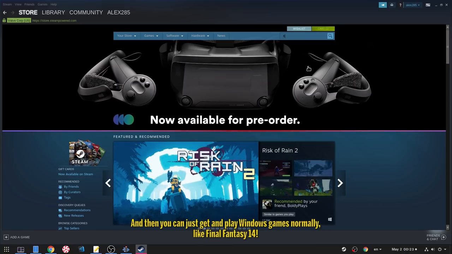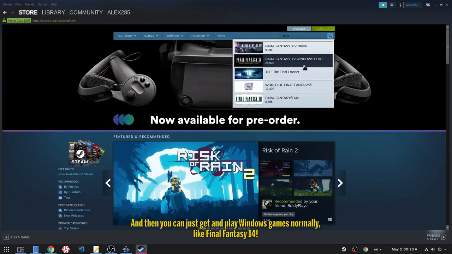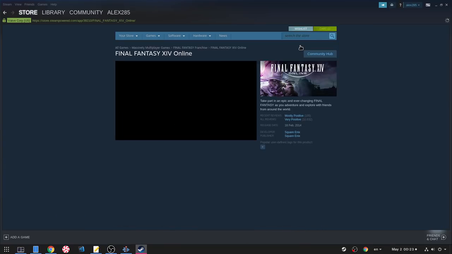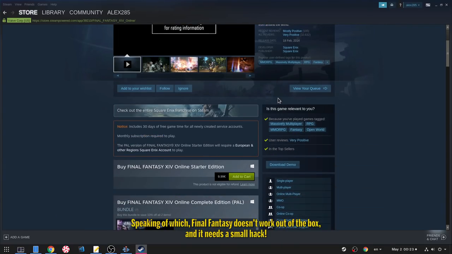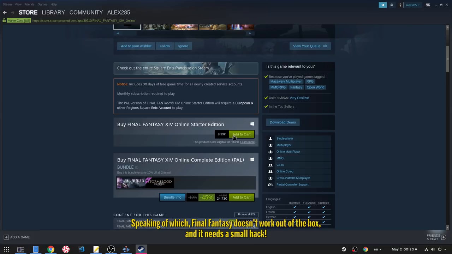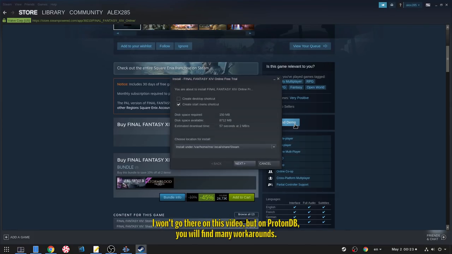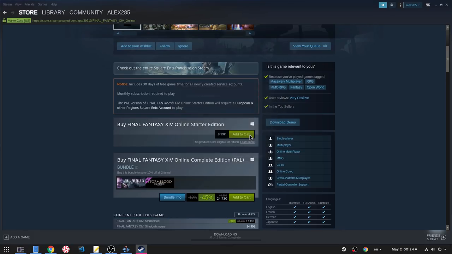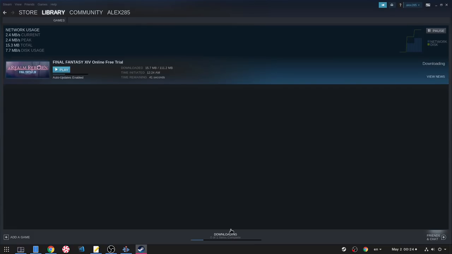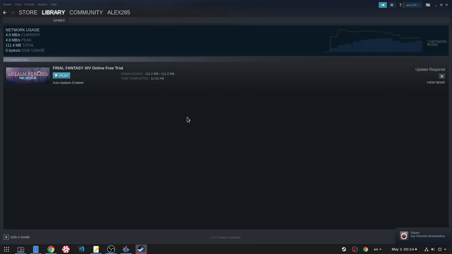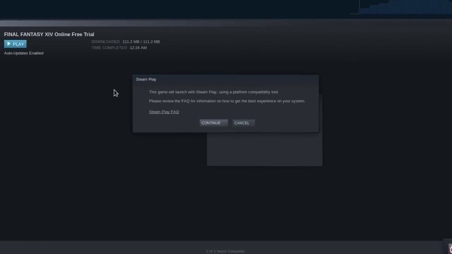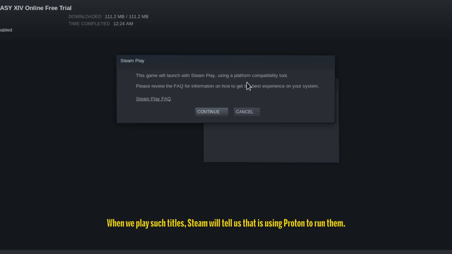And then you can just get and play Windows games normally, like Final Fantasy 14. Speaking of which, Final Fantasy doesn't work out of the box, and it needs a small hack. I won't go there in this video, but on ProtonDB, you will find many workarounds. When we play such titles, Steam will tell us that it's using Proton to run them.